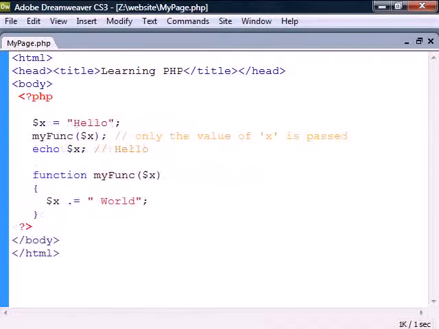By default, function arguments are passed by value. This means that if the value of the argument is changed, it doesn't get changed outside of the function. To allow a function to modify an argument, it must instead be passed by reference. This is done by adding an ampersand before the argument's name in the function's definition.